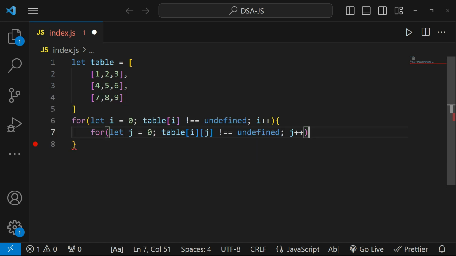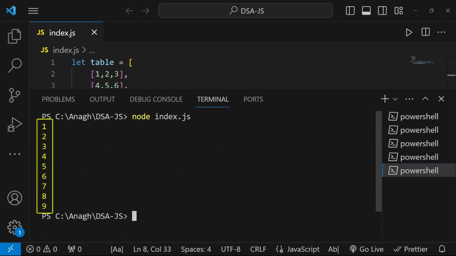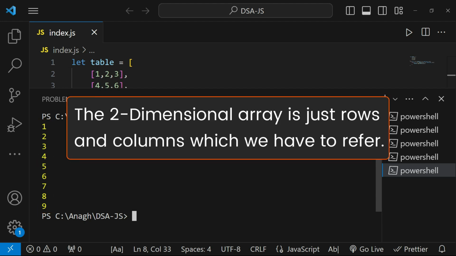Alright, now let me just say console log table of i and j. Let's run the code, and there we have all the elements displayed. So this is about traversing through a two-dimensional array, and I hope you get what a two-dimensional array is. It is just a row and column which you have to refer.